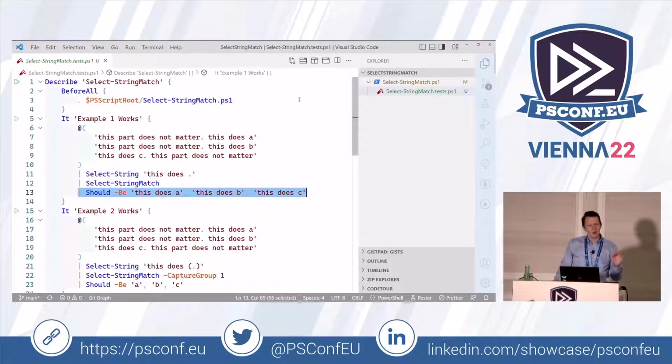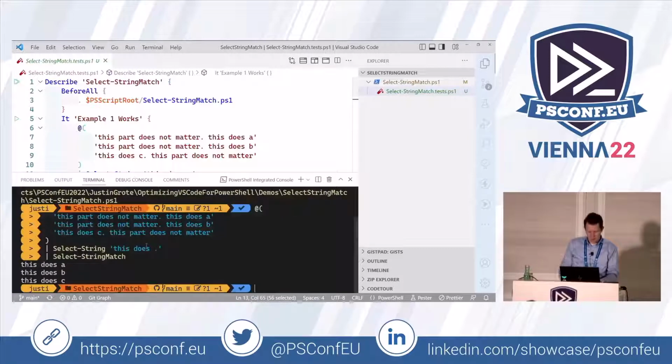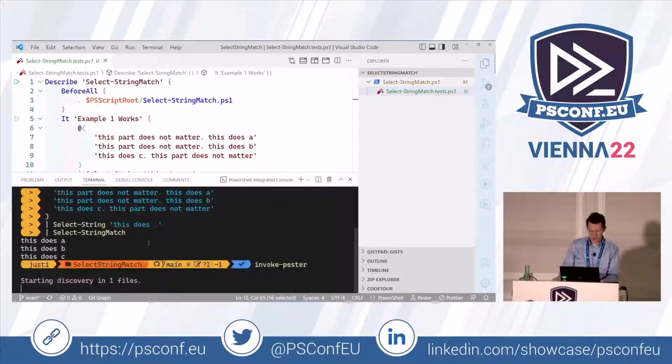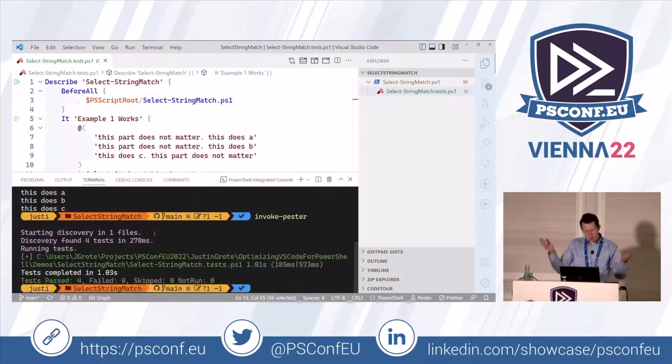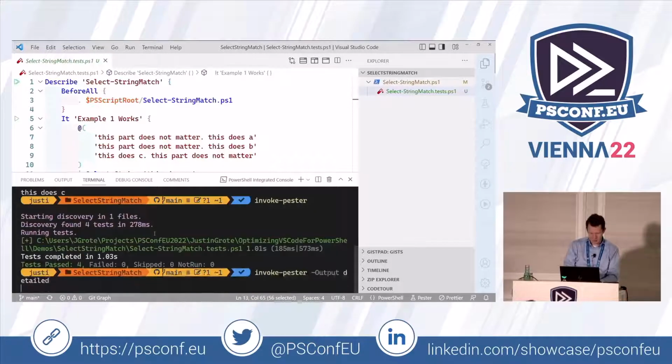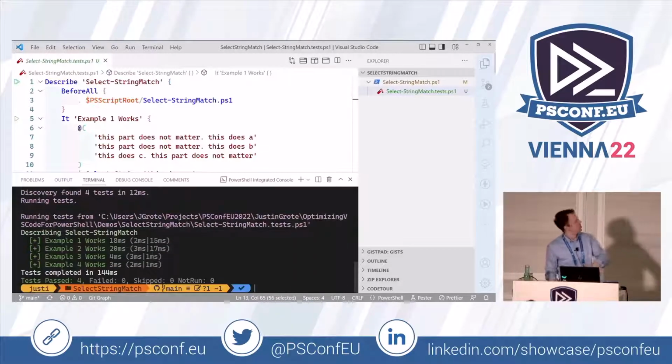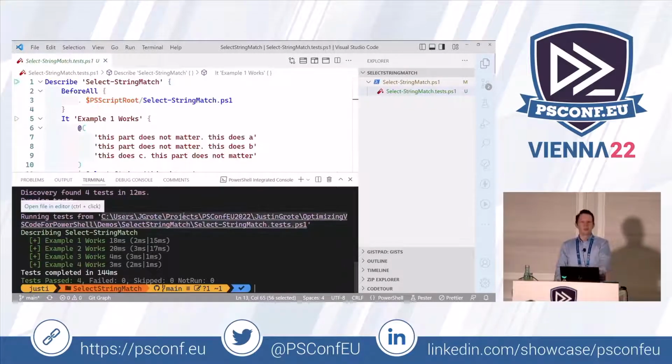So if you do Pester tests, we'll just do Invoke-Pester here. And we'll run our tests, and our tests pass. Great. Let's do Invoke-Pester, I think Detailed, well, I can't remember what it is, Output Detailed. Okay, there is a little bit more detailed output. So I got my 4 examples. They each work. The tests are pretty fast. That's great. But I don't want to have to go to the command line and type Invoke-Pester every time I want to run a test.